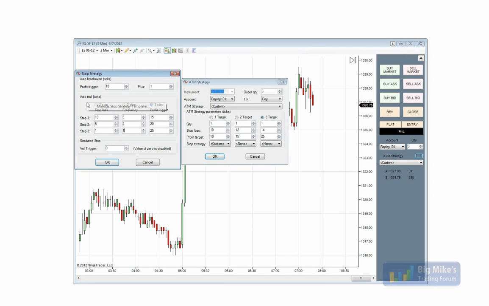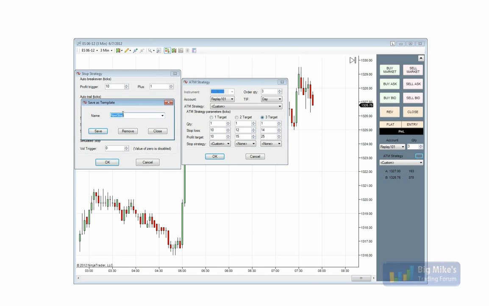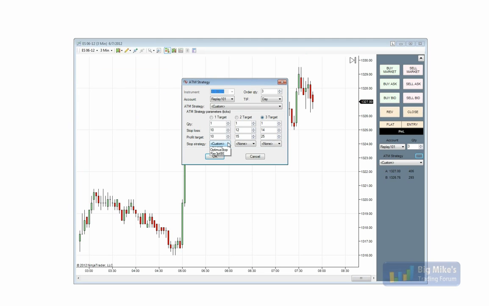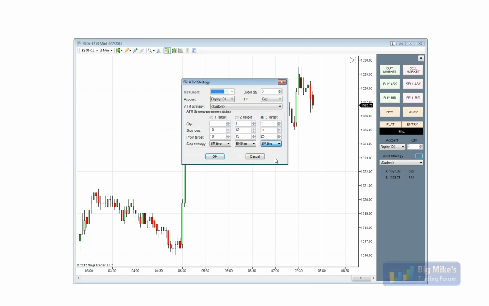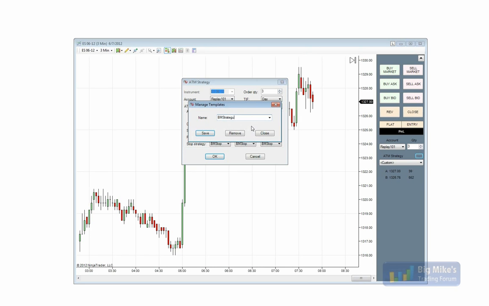Okay, so now that we have that set up, we're going to right-click and save it by choosing Manage Stop Strategy Template. We're going to call this our Big Mike Stop. Okay, so we'll click Save and we'll click OK. So now we can apply that strategy to all 3 of our sets of targets and stops, so that way all of our stops move together. Okay, we've got them all set up, and now we're going to right-click and save our strategy. Right-click and select Manage ATM Strategy Template, and we'll call this Big Mike Strategy. Okay, there we go, and we'll click Save and OK.